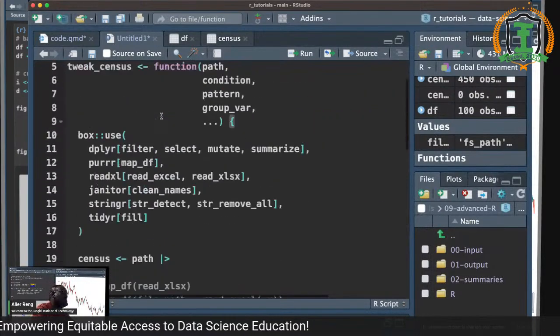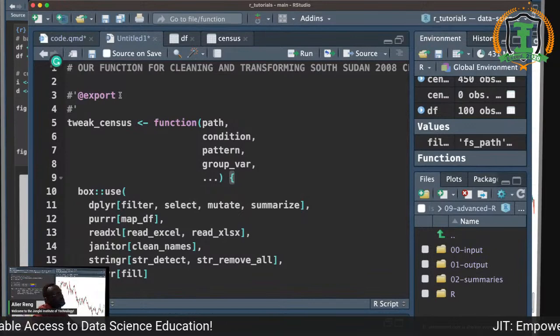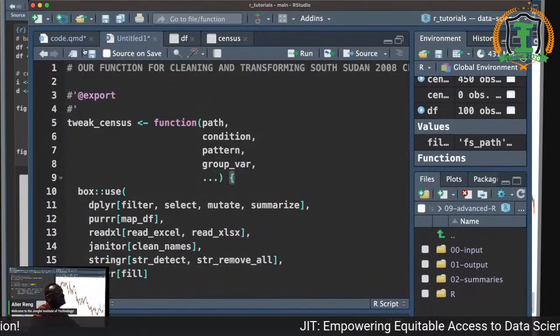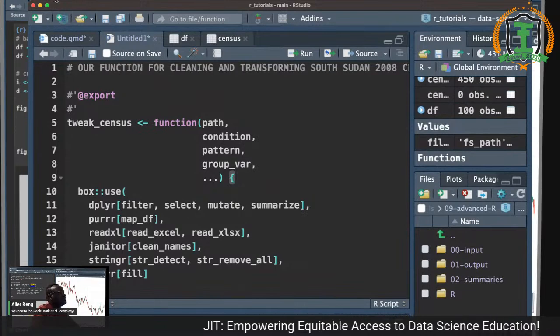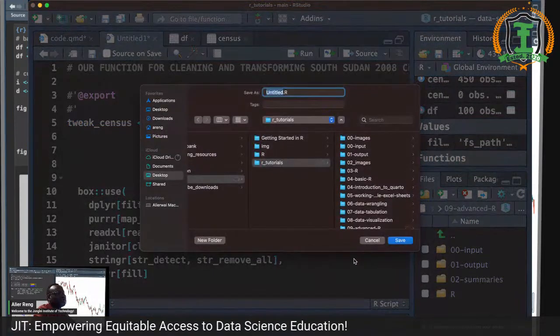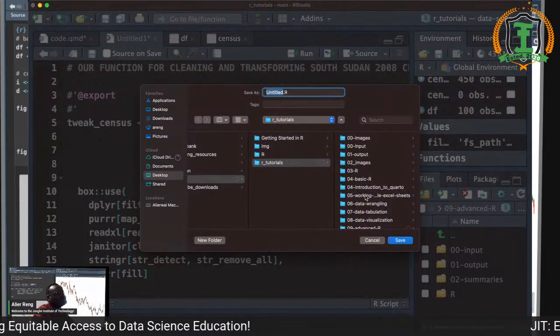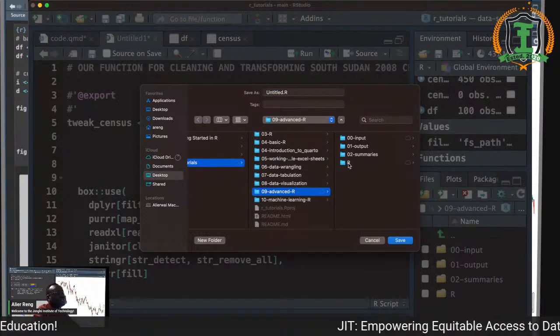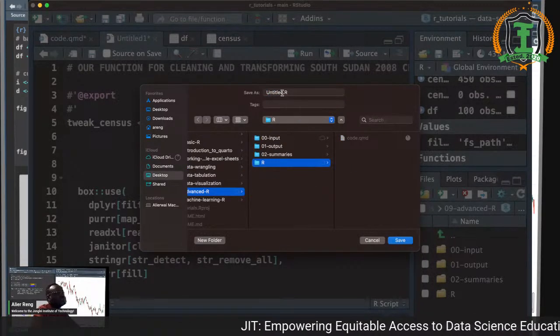Drop the function in there. So you see I say export on the top, and then I just say drop this here. Now we are going to save it. I'll just save it in R. You could have called it module, but I like to put them under R.